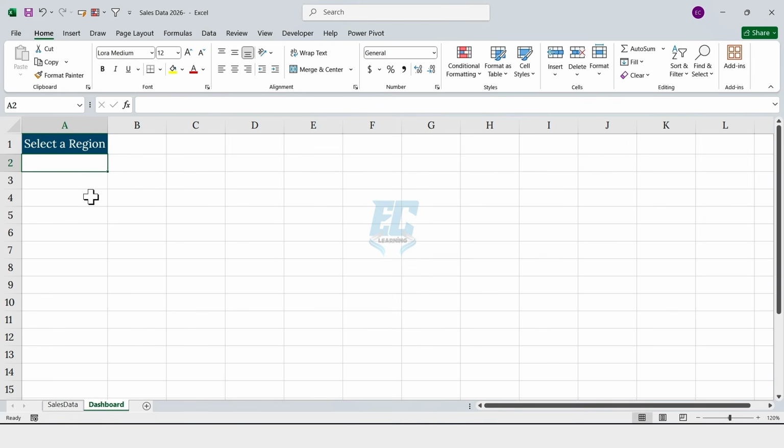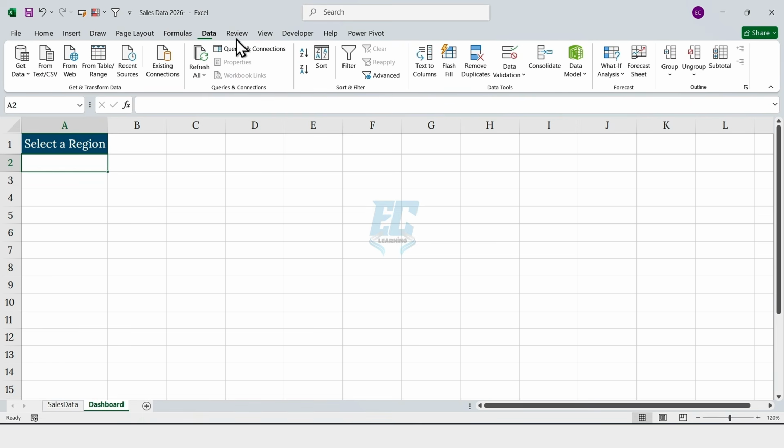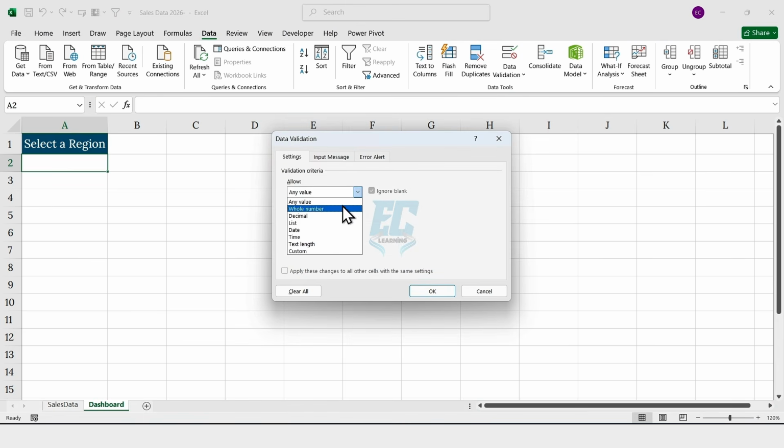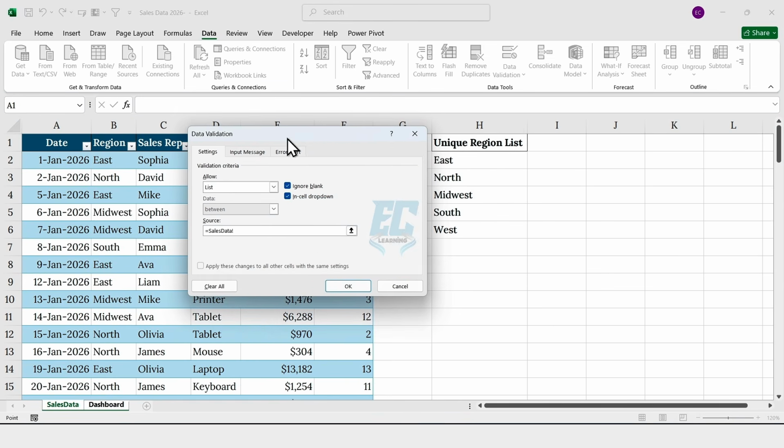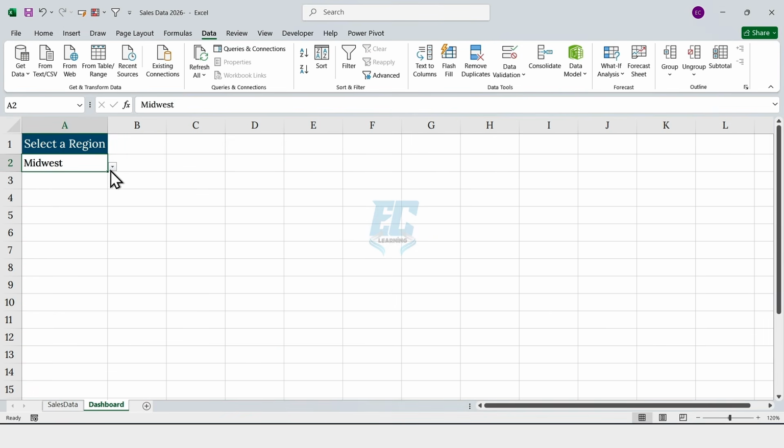Select the blank cell. Go to Data, click Data Validation, and choose List. For the source, go back to the sales sheet, and select the unique region list that we created earlier. Click OK. Now users can simply choose any region from the drop-down, and the entire dashboard will update dynamically based on their selection.